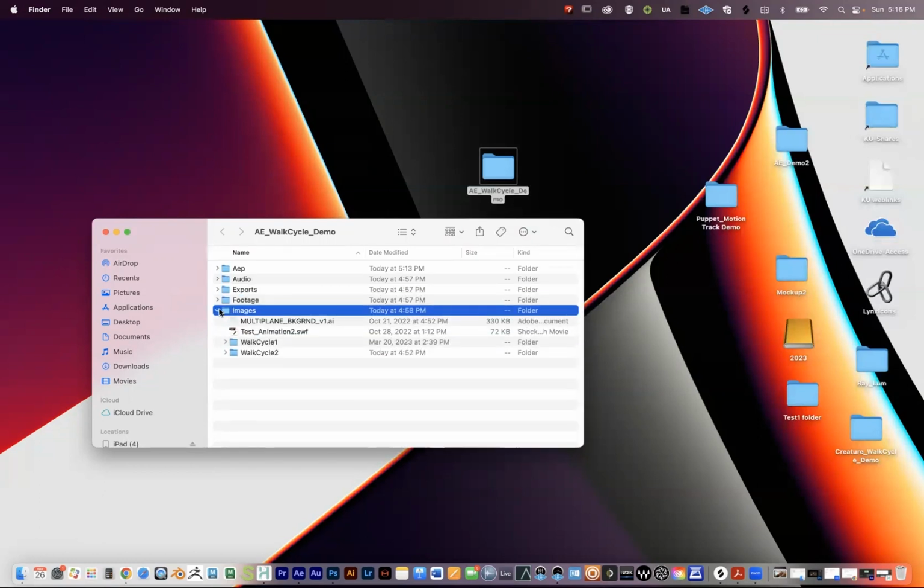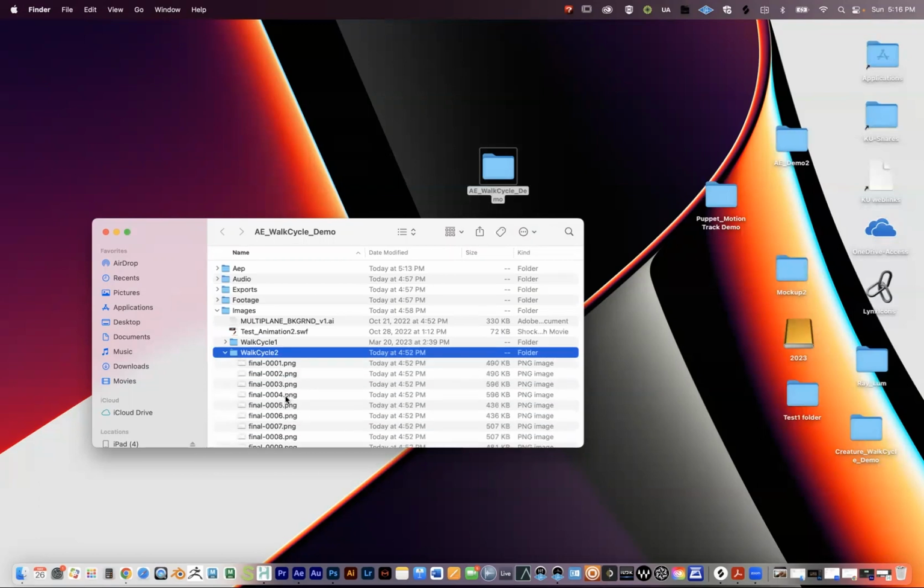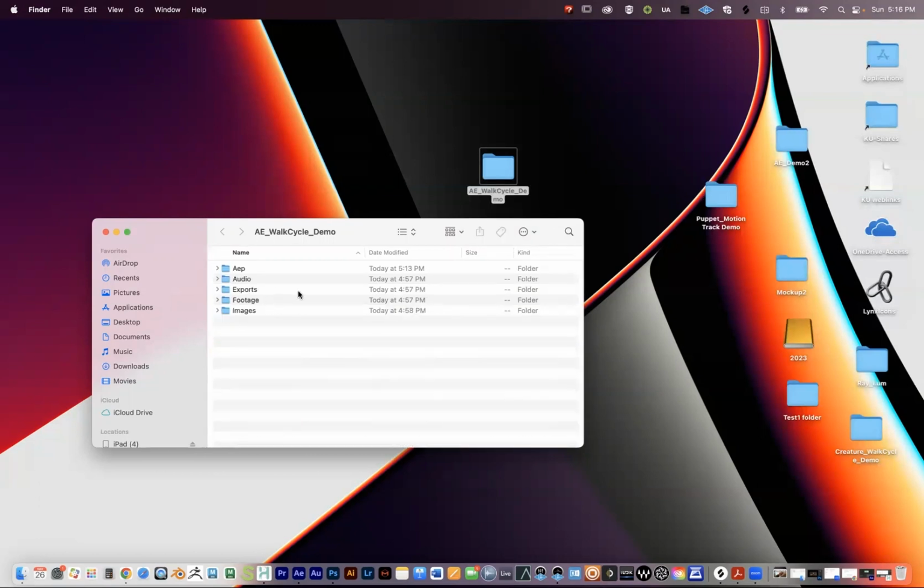You can see I've imported my background image right here, and I have my walk cycle right here. I have an SWF version of a walk cycle that we'll try out. And then I have the walk cycle that I showed earlier right here.